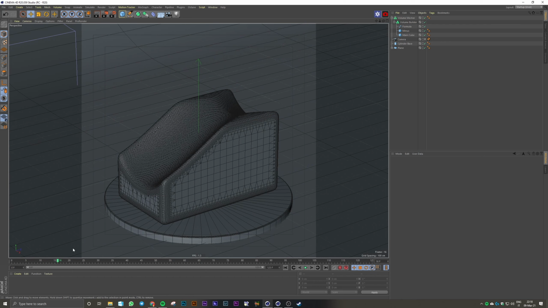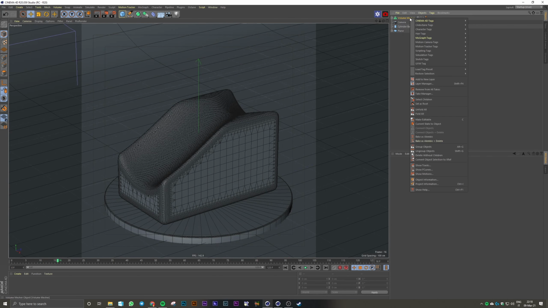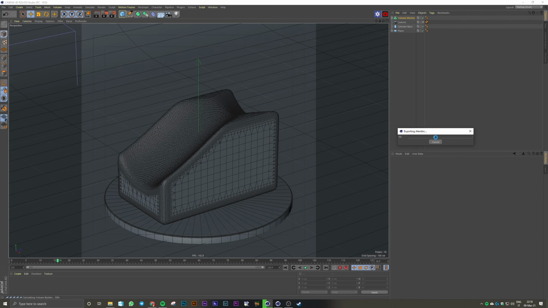Okay, now what if you want to see this animation in real time, or if you want to speed up your viewport? That's a trick. Go to the volume mesher, right click and select Bake as Alembic. In this way, Cinema 4D is going to create another object, a new object, that has the same geometry and the same animation as our volume mesher. This object is called Alembic. You can create alembics out of every object in Cinema 4D.